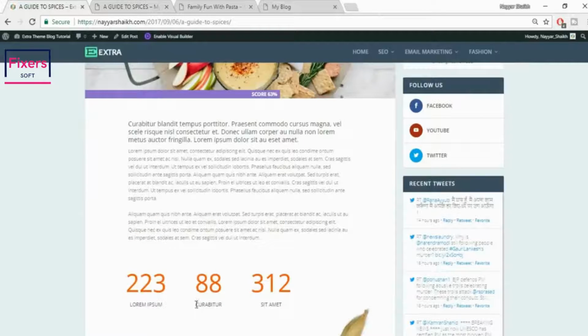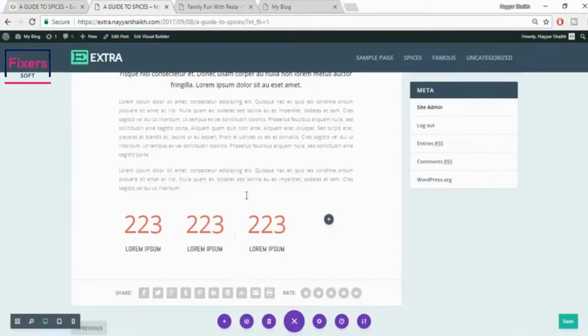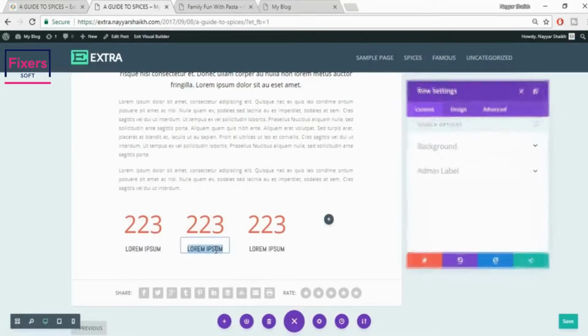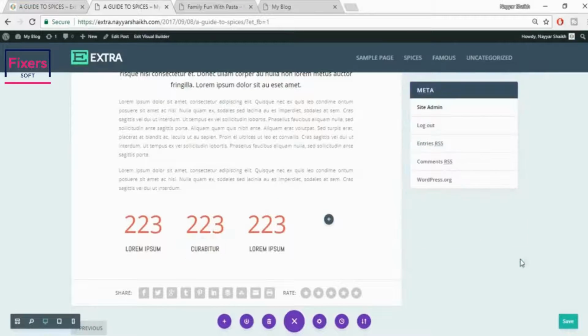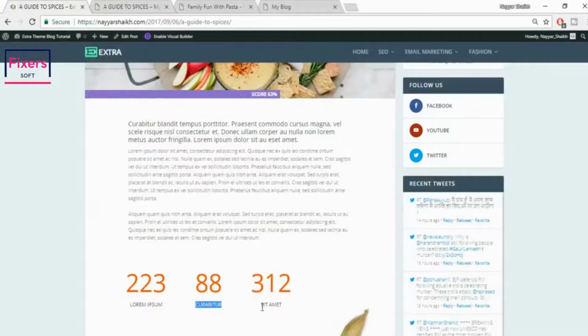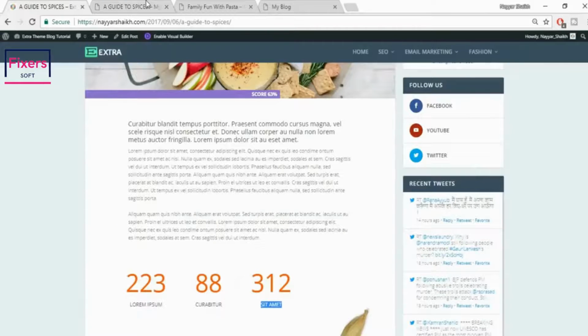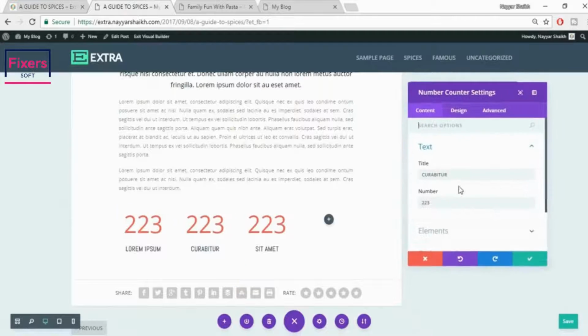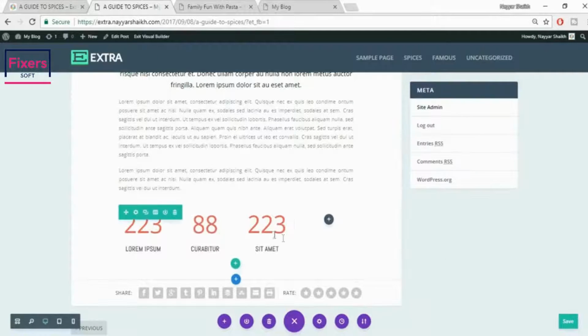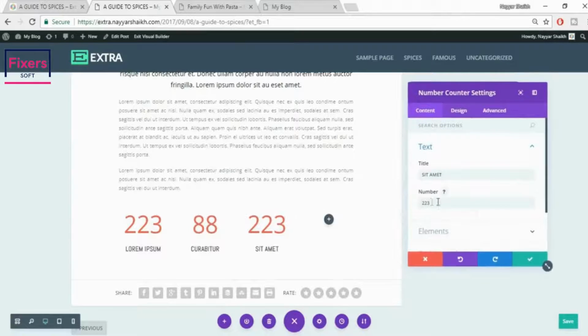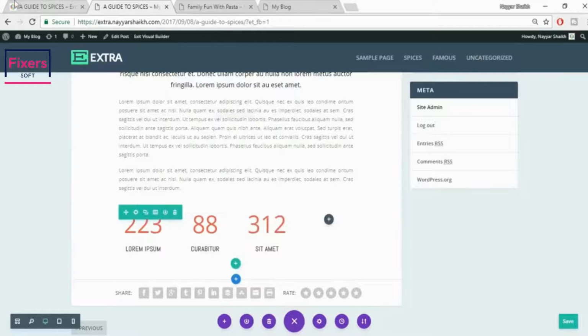Okay, so here let's copy the title and paste it over here. Fine, again the title, paste it over here. Now let's change this text to 88 and 312. Select this button. Instead of 223, put in 88, and instead of 223, select 312. Fine, click on save changes.